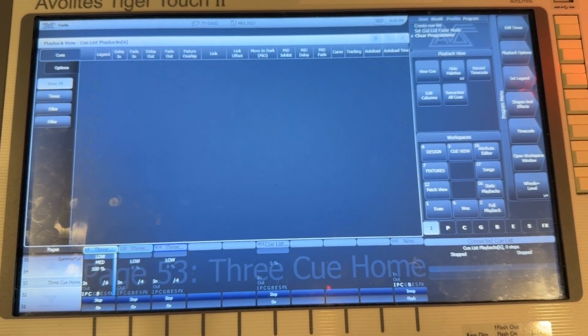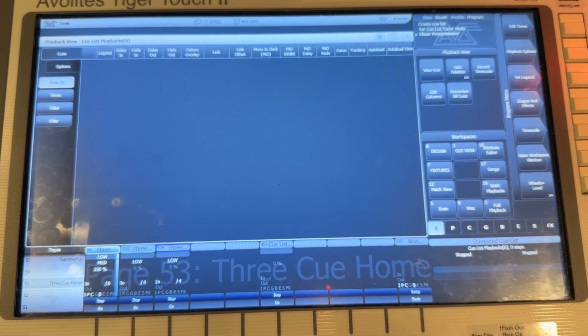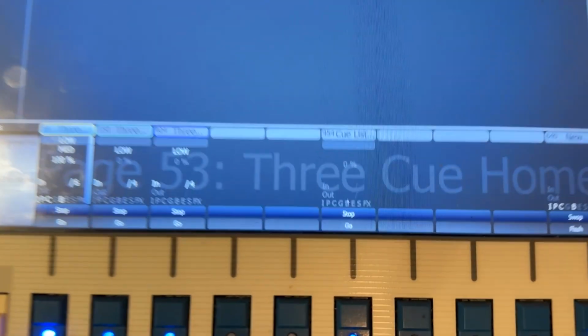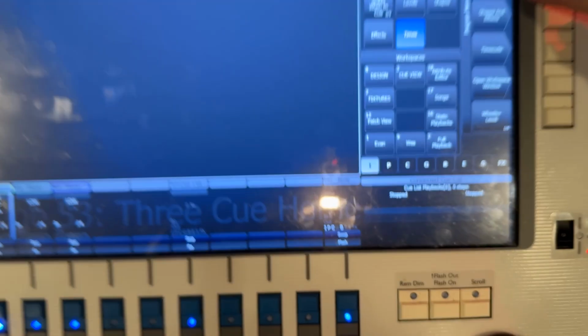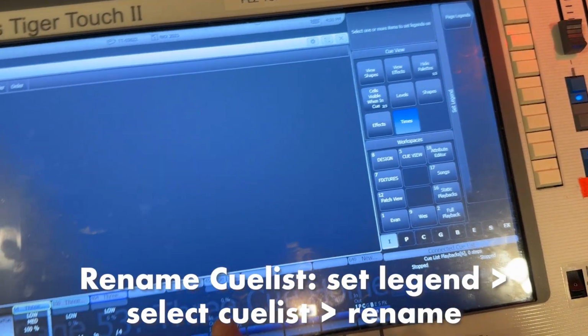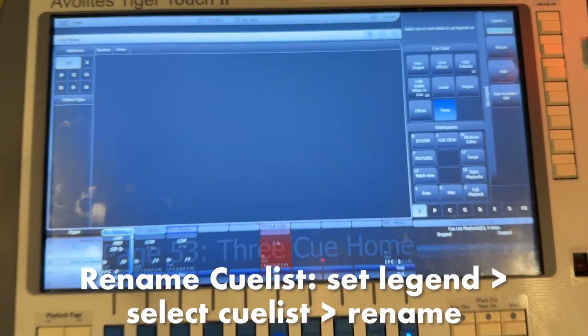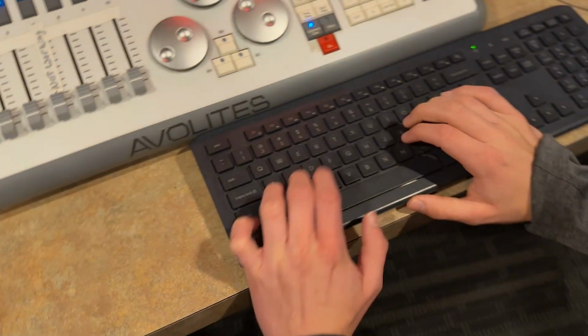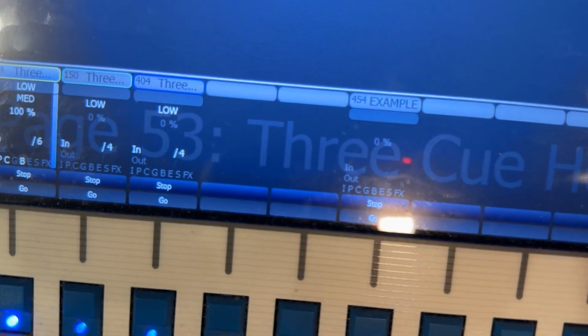Now, after this, in order to name our cue list, right now it's just titled cue list, what we want to do is select set legend under playback options, select the cue list, and type what we want to title it. So I'm going to name it example. And now you have your cue list.